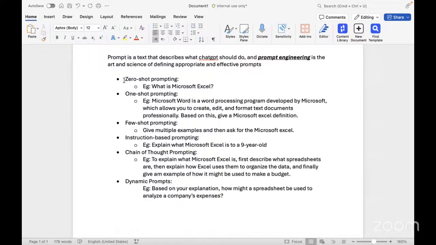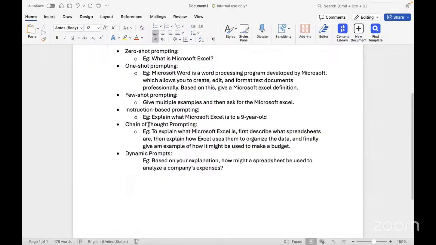Zero shot prompting, where you directly ask the question basically. Okay, you're not providing any examples. You will just ask a question and get a quick answer. One shot prompting is where you give an example and based on that, you try to generate the output for your question following these lines. Few shot prompting where you could give multiple examples and then ask what you want. Instruction based is where you give instructions in simple natural language very clearly, like how do you explain this to a 9-year old, for instance.